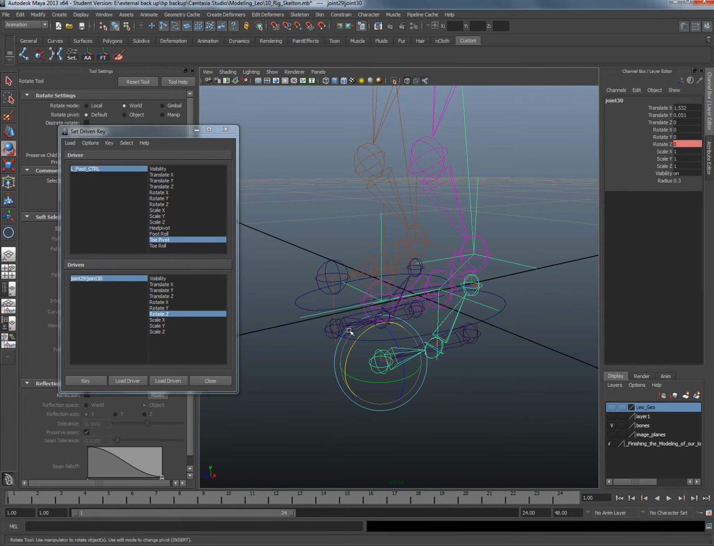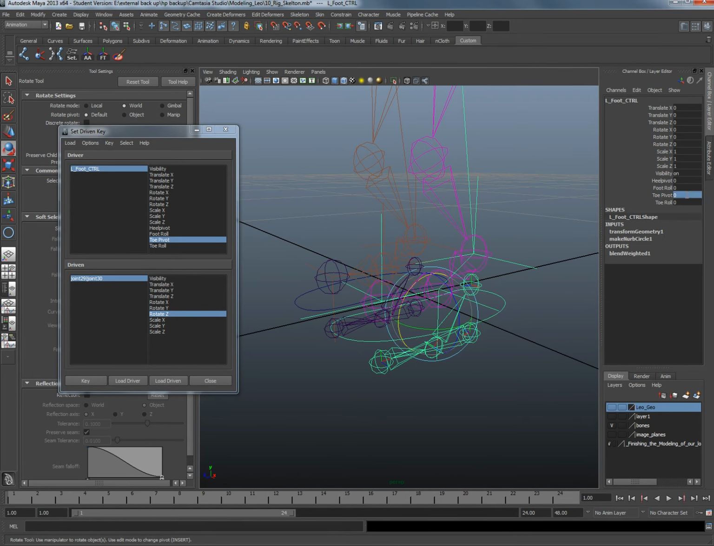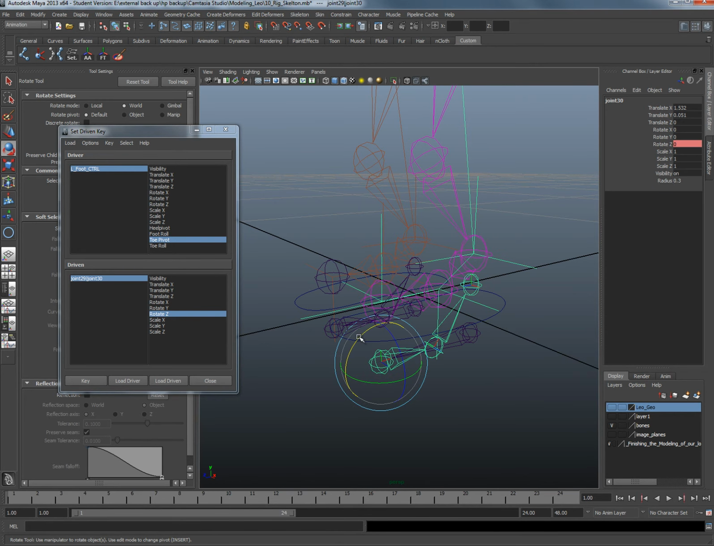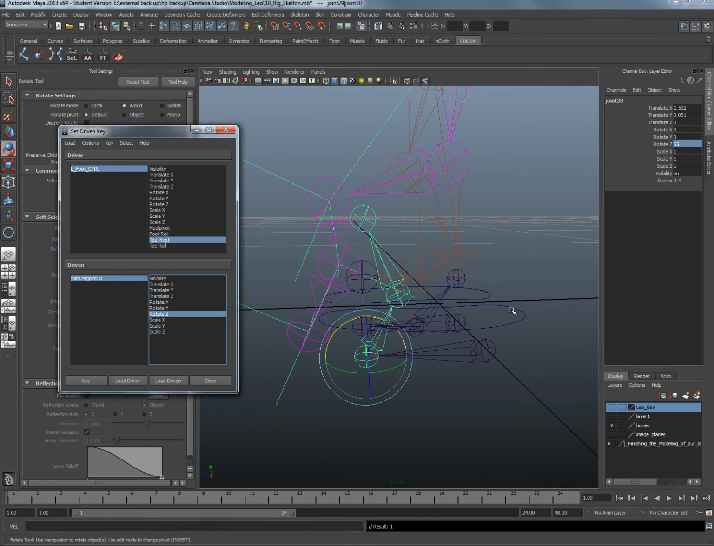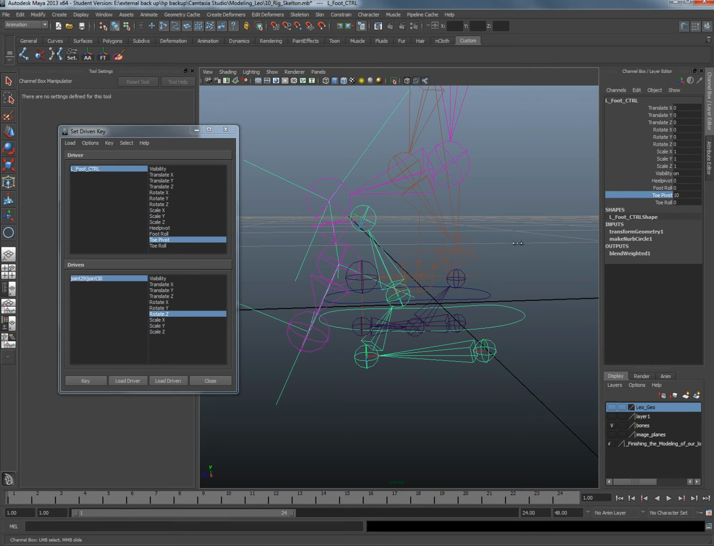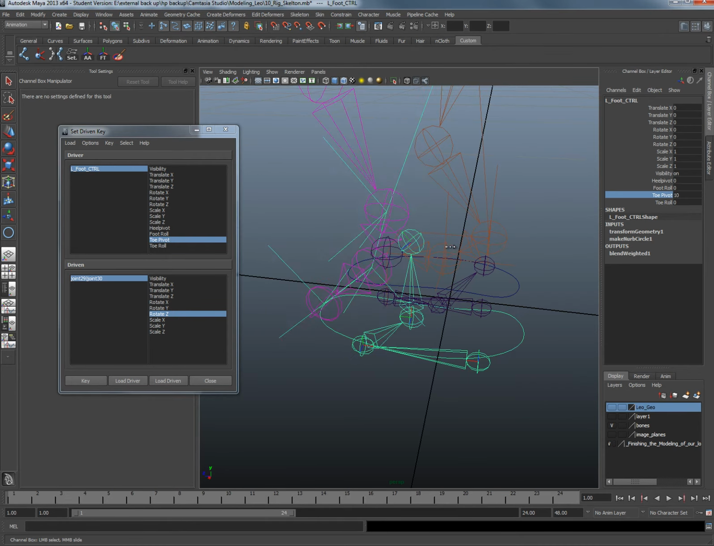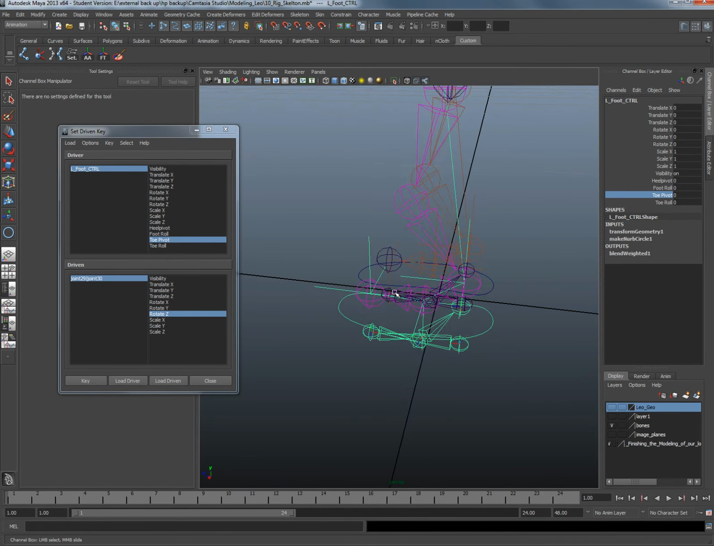Okay? So next thing I'm going to do is select 10 for toe pivot, and I'm going to go ahead and rotate this up to a pretty extreme amount. We'll do about 65. And that's really about as far as we need the foot to pivot, and I'll key that. And then let's test it out. Let's go back to 0 here. Alright, and we go back to 10, and it looks pretty good.